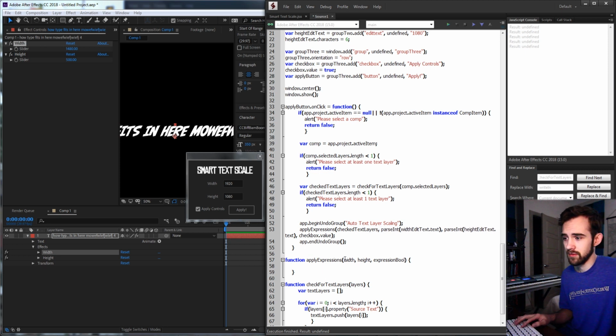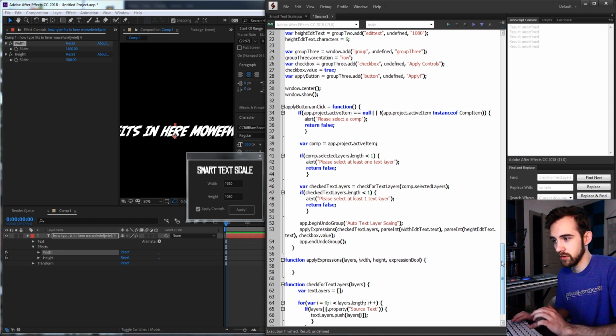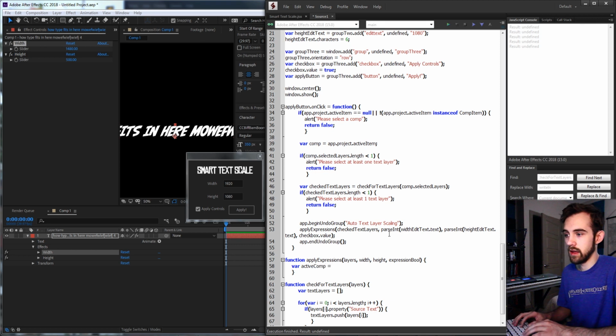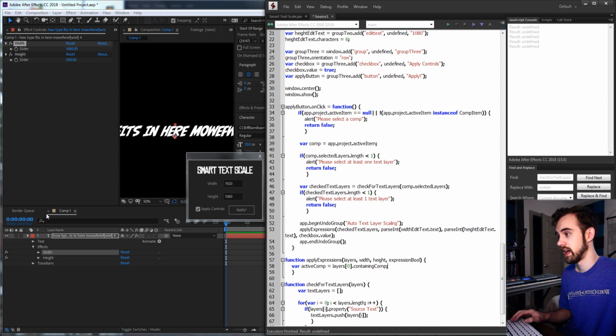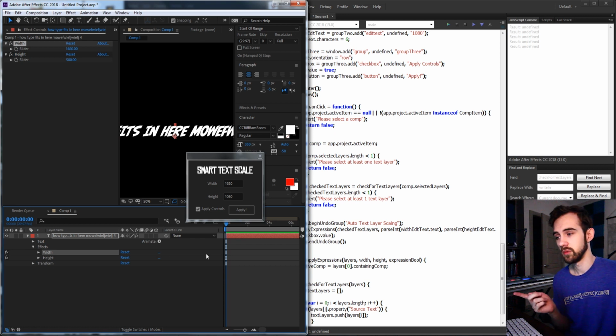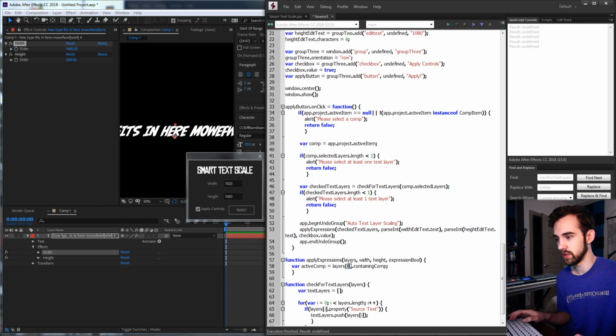And now inside of applyExpressions, we'll have our layers. What I'm going to do is first create a variable called activeComp. We can either say app.project.activeItem, but one thing I like to do nowadays is just grab one of the layers and grab the containing comp. This will go up a level and grab the composition it's within. And since there's only one composition we're working with, whatever text layer you choose, whether it's text layer 1, 6, or whatever, it's still going to be the same composition.